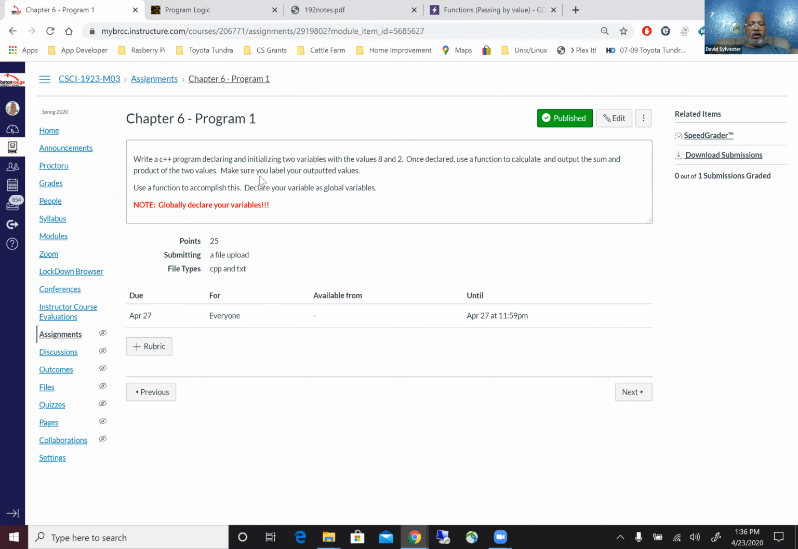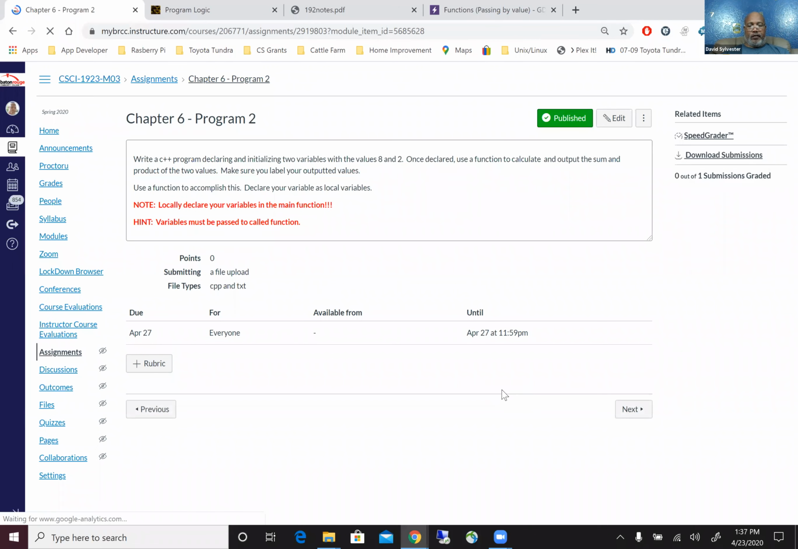And it says make sure that you label your output, and give the spaces and whatnot. It says use a function to accomplish this and declare the two variables global. So make sure they are global. Now, that's the first assignment. The second assignment, the process is the same, but the way you go about doing it is different.